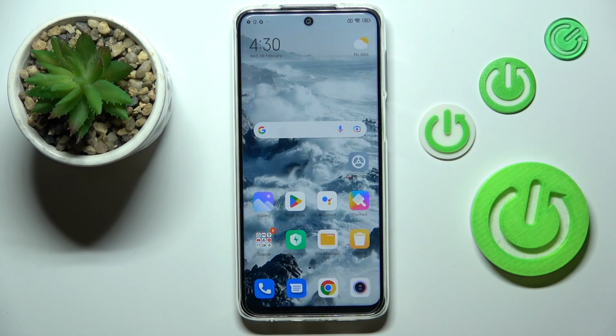So basically that's all. This is how to change the ringtone in your Redmi Note 10 Lite.